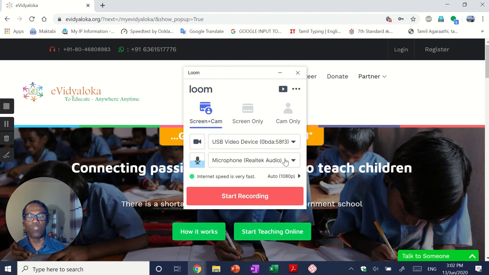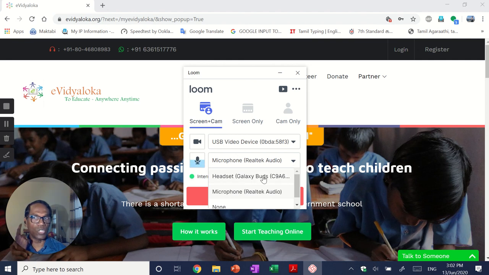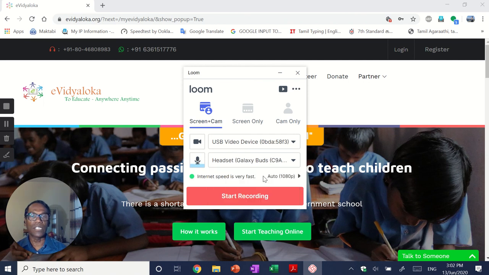Now I go to the microphone. I have two options here: one is the Realtek microphone and one is the Galaxy Buds headset. As you see, I'm using Galaxy Buds in both my ears, so I'm going to use the Galaxy Buds option so that my voice is recorded through this microphone. Now I'm going to press the start recording button.